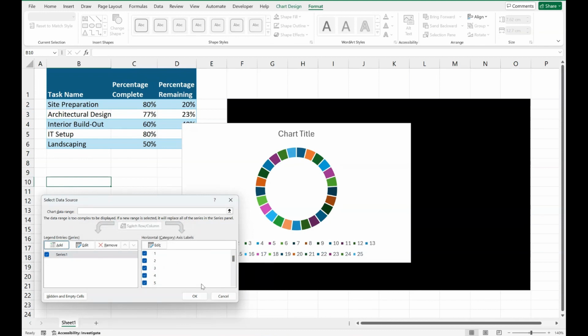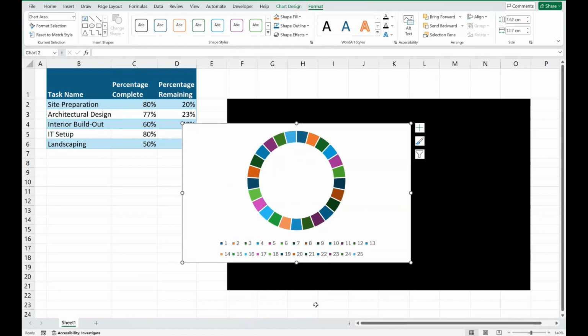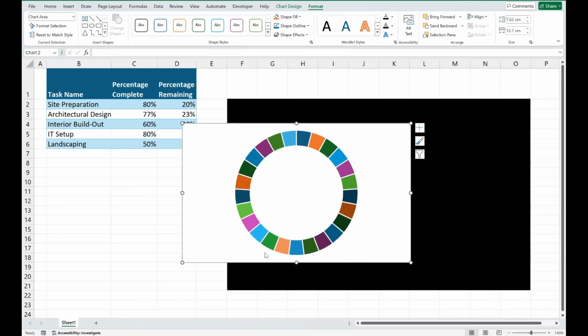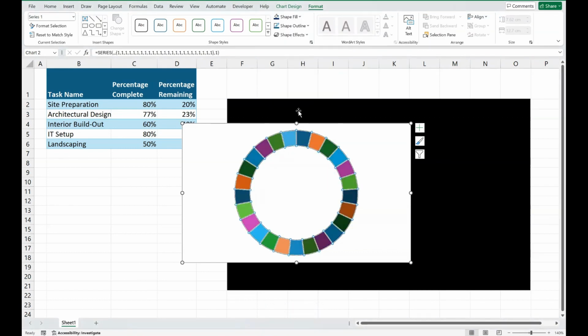Using 1,1 repeated 25 times in the doughnut chart creates 25 segments, giving the chart a visually appealing look. Remove the chart title and chart series to streamline the appearance of the doughnut chart. Single-click on the doughnut chart, then use the Fill Color option to change its color to dark blue.